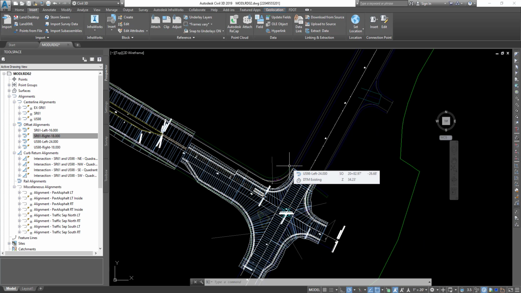Exercise 4.10. Edit intersection SR61 and US 98 northwest quadrant. In this exercise, you will edit the intersection of SR61 and US 98 northwest quadrant. Press Escape on the keyboard to clear any selections in the drawing editor, otherwise known as model space. Next, select the intersection SR61 and US 98 marker in the drawing editor.